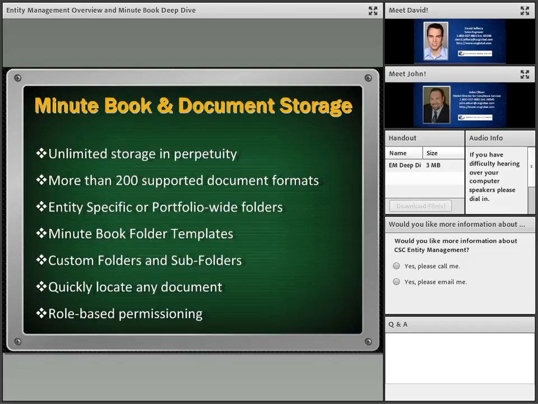For one, it's important to know that you have unlimited storage in perpetuity when you use CSC Entity Management. So for the life of the contract with CSC, you'll be able to store all of those documents that you'd like. Additionally, we support more than 200 document formats, so just about anything you can think of is going to be supported within the system.